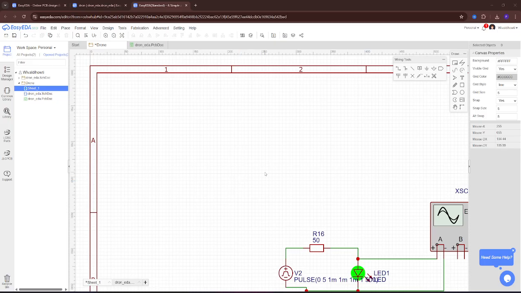EasyEDA video. So in today's video we will go through how to import components, basically the whole library. So we will import a library of the component into our program. So how to do that?